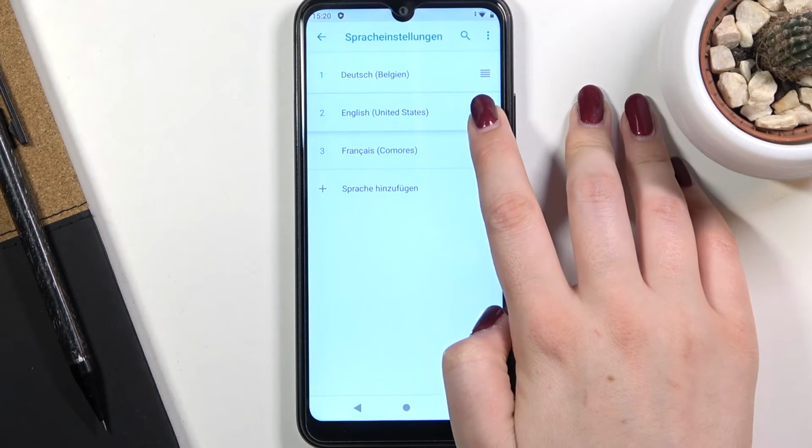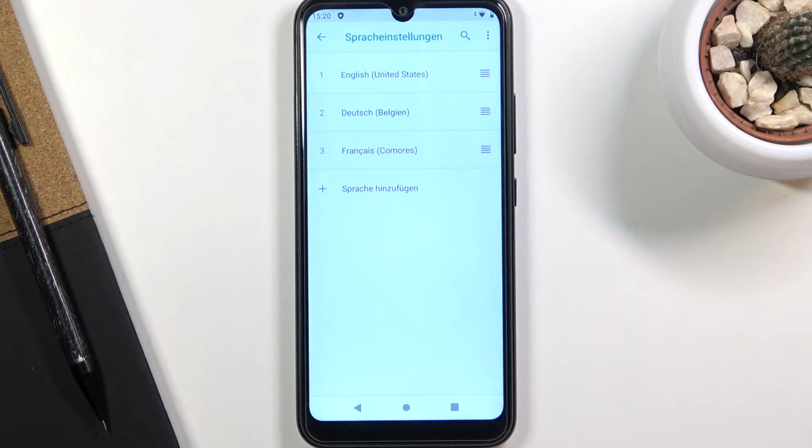Let me tap on English, hold it, and drag it to the very first position. And as you can see, from now on, the English is a main language. So actually, this is it. This is how to change the language in your GIGASET.